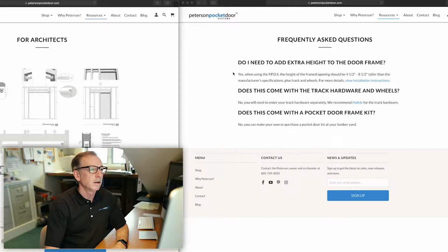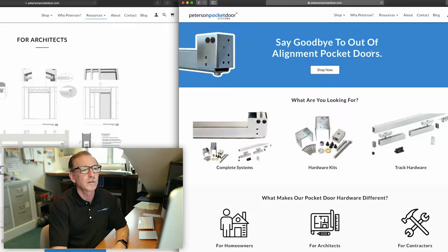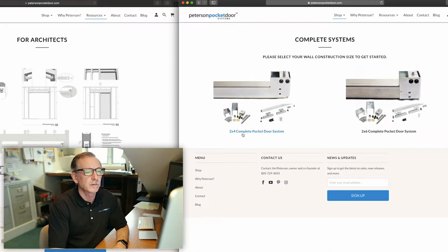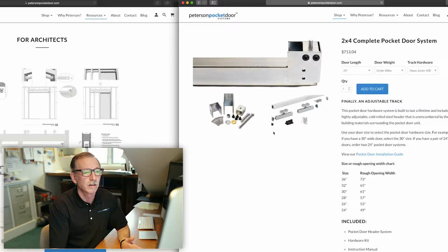So here's how we navigate Peterson pocket door. Once you get into Peterson pocket door systems, you'll come to this front page. And what we decided to do is, many people wanted complete systems. So if you go to complete systems and click this, then you come to two options: 2x4 wall construction or 2x6 wall construction. Once you click into 2x4 wall, that means you're committing to, and I should say this on my website, an 1 3/8 door. That means this hardware is set up for 1 3/8. It's under 88 pounds.